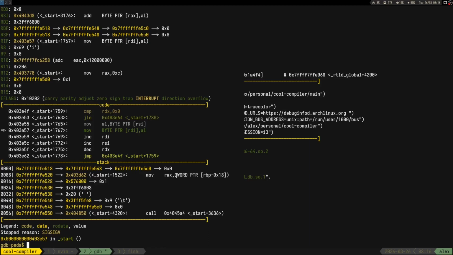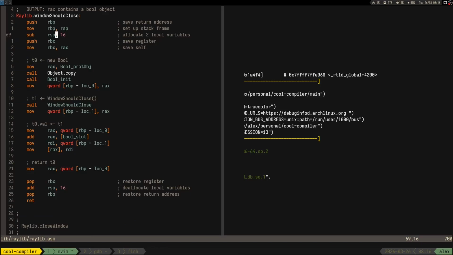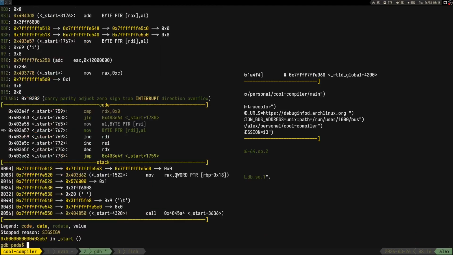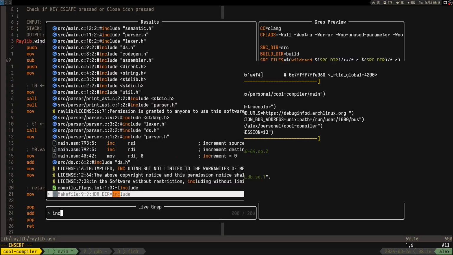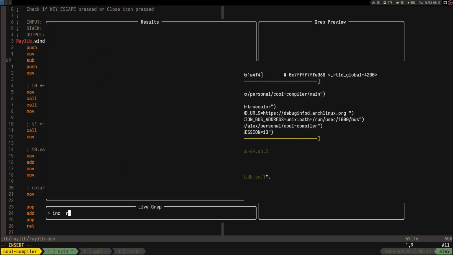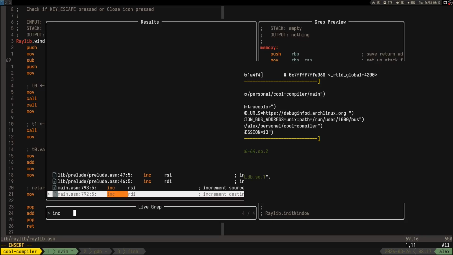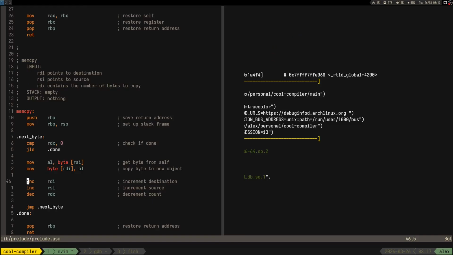So this looks like increment, decrement. Where do we have that, right? Because it looks like custom code. Is it memcopy? No, I can grep one second, increment RDI, where I can grep for that. Inc RDI. So it's in this one. Yeah, it's in memcopy, it looks like.